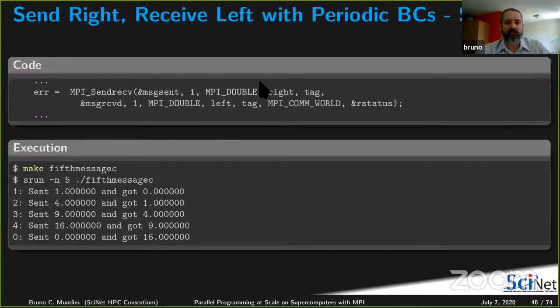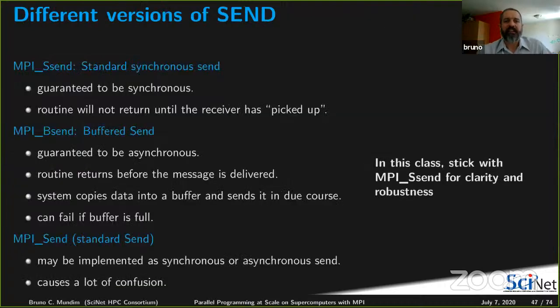And so here's the code, and if you run it, you get the same sort of answer. Okay, so there are different kinds of send. What we used is the standard synchronous send. It's a blocking operation. It does not return the command to the calling function before the data is actually received on the other side. So that's the safe and standard way to do it. We're going to use this in this class.